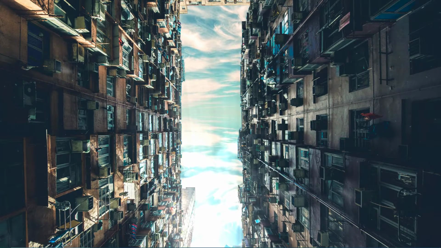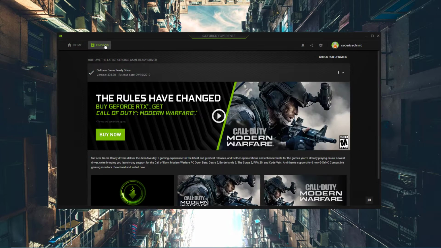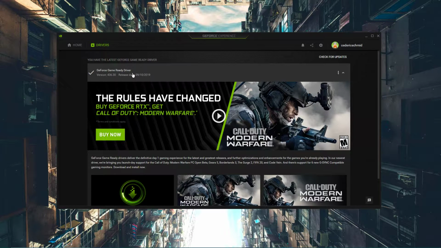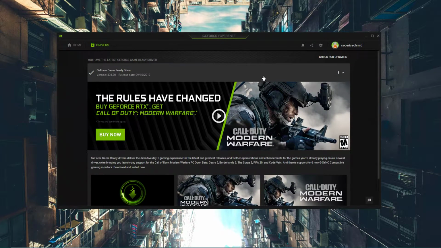Next, open up your GeForce Experience application. In the Drivers tab, make sure to download and install the latest GPU driver in order to get the most performance out of your graphics card. This could already improve your performance by a lot, depending on how long you haven't updated your GPU.